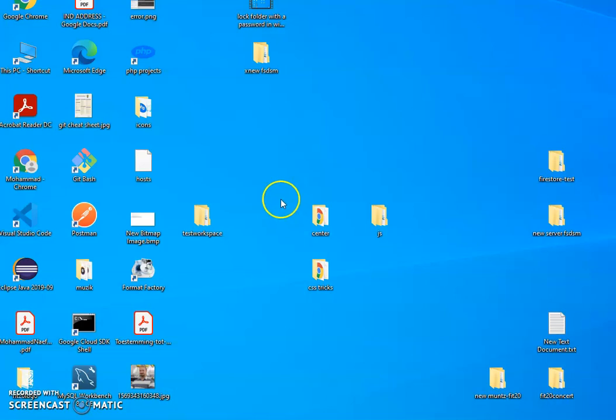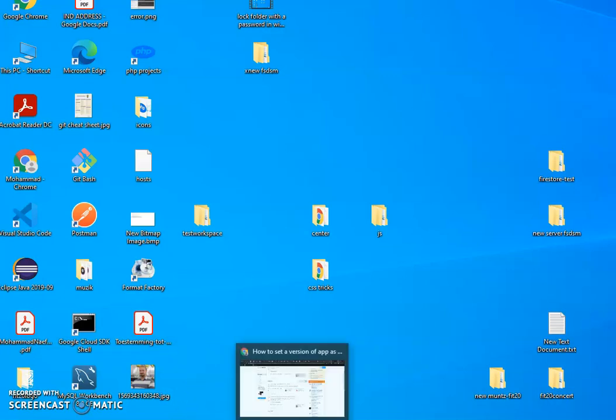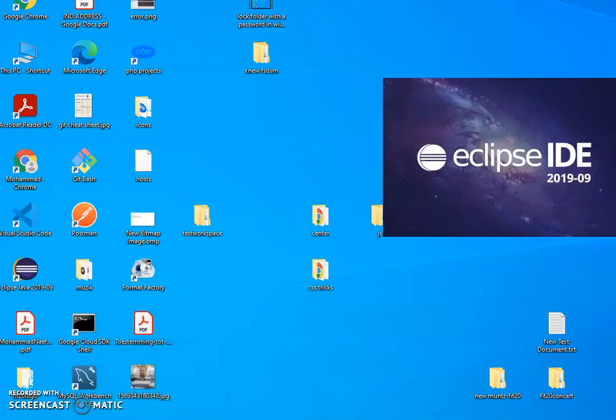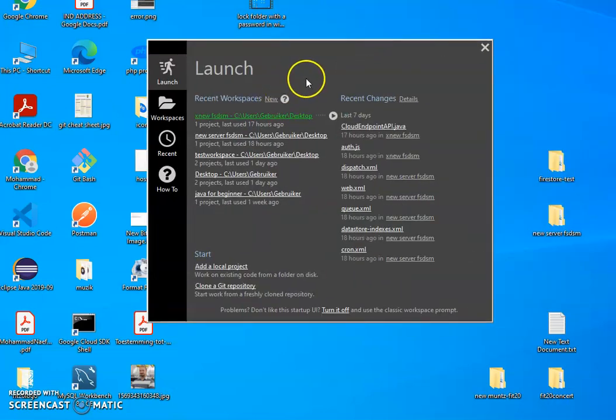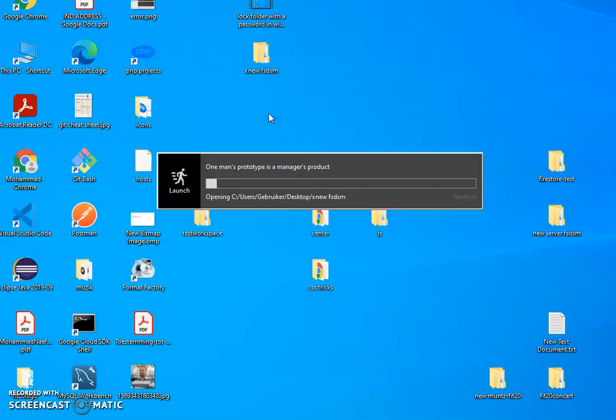Hello, today we'll learn how to stop validation, or even start validation, or do customized validation in Eclipse. Let's open Eclipse. So this is the start menu for me. It doesn't matter which project.